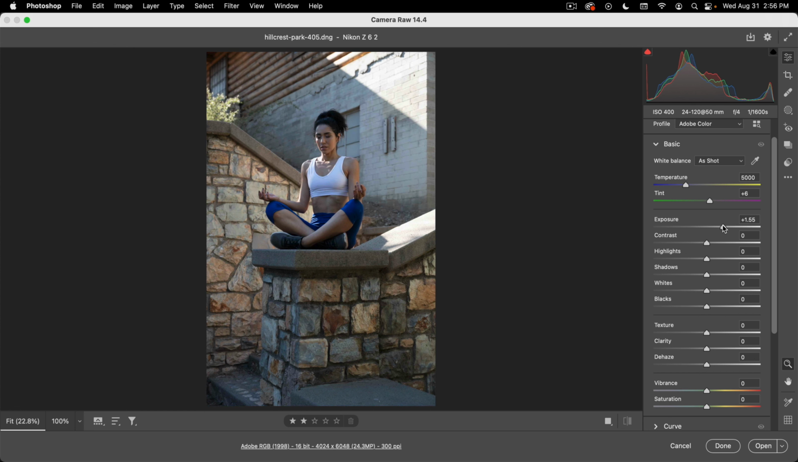I'm going to just move this to the right until our image looks pretty good, and I think right around there is good. I might also just take down the highlights a little bit and get a little more detail in here. Maybe just bring up the shadows a tiny bit.